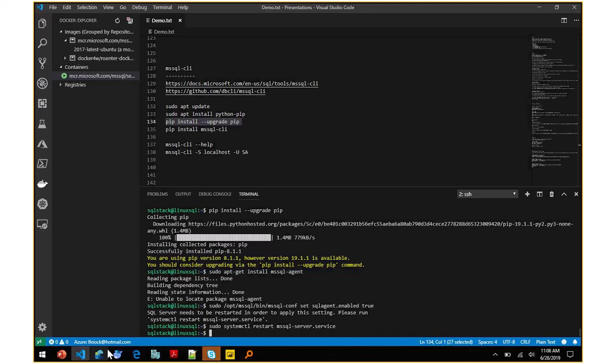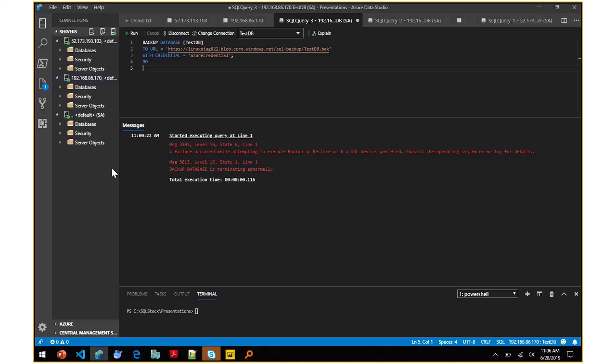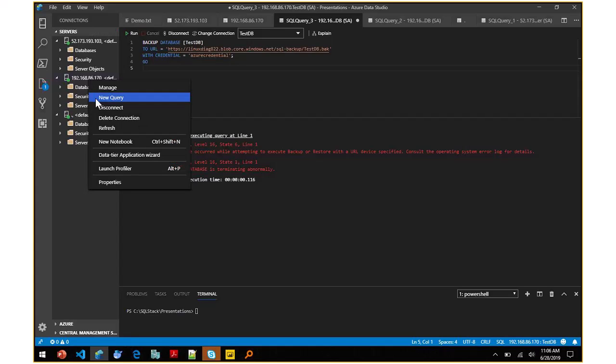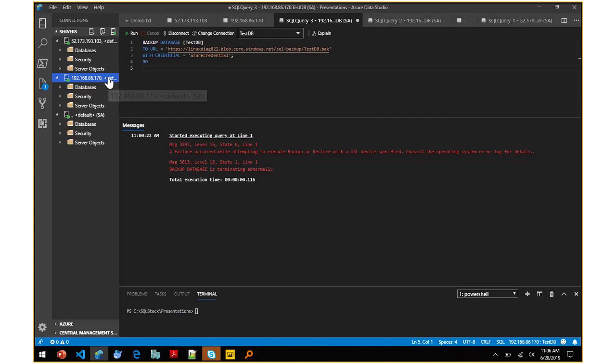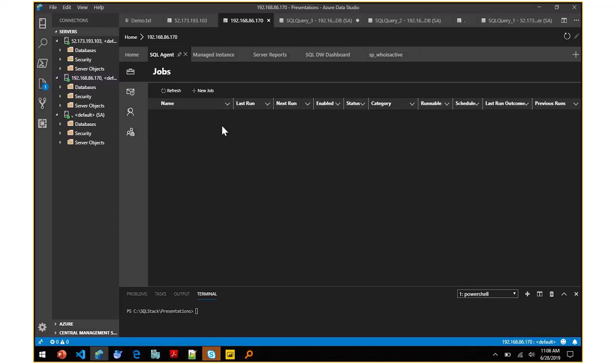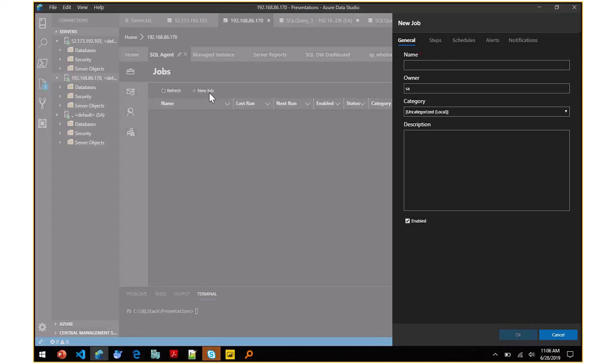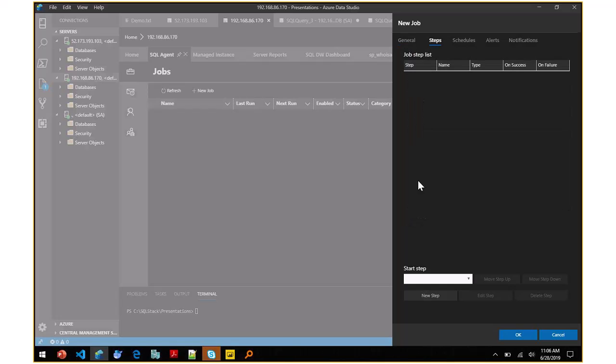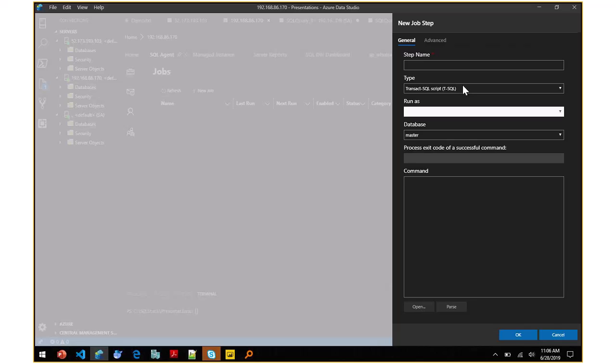Okay. And so now within the Hyper-V instance, we can go in here. Let's refresh that. And SQL agent. There's no jobs right now, but we can create a new one. Test for now. And steps. You can click on new step, Transact. Yep, you've got PowerShell. Sweet.